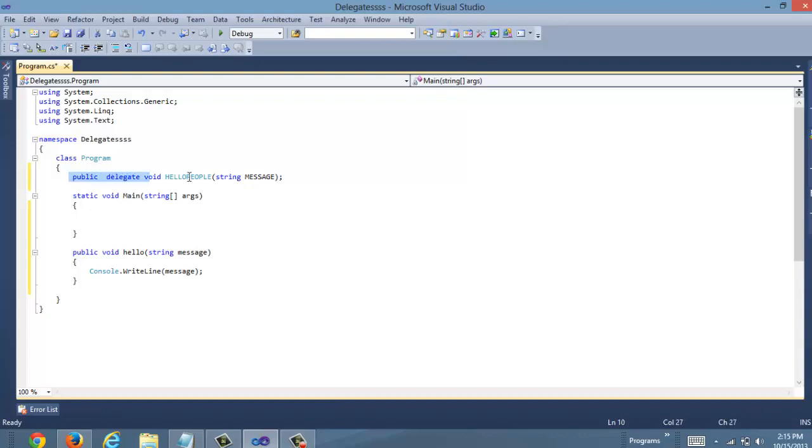Now this delegate can invoke any method that has a void return type and that takes a string parameter. It can invoke any function into it, right? So now I have to invoke this delegate. I have to create an instance of a delegate now. Creating an instance of a delegate is very similar to a class.